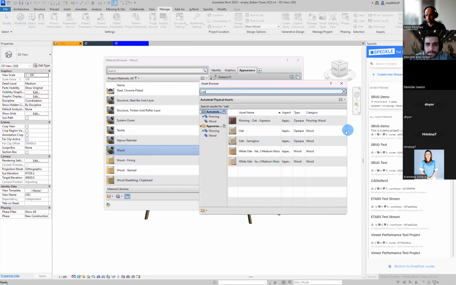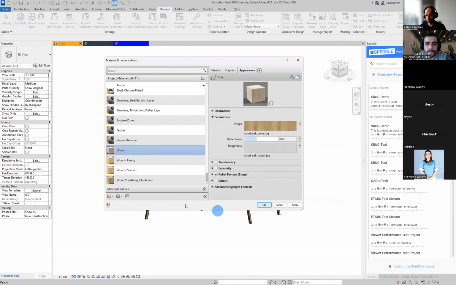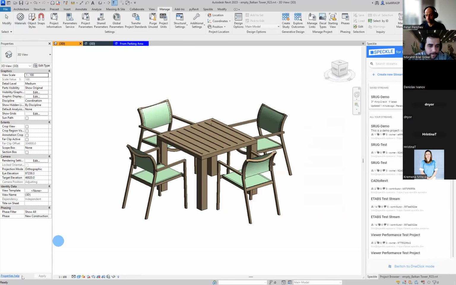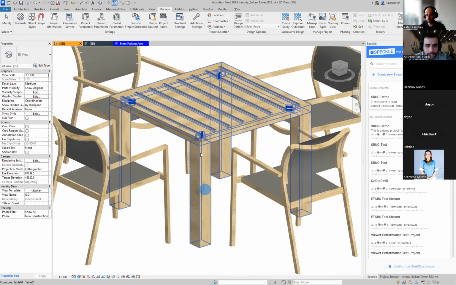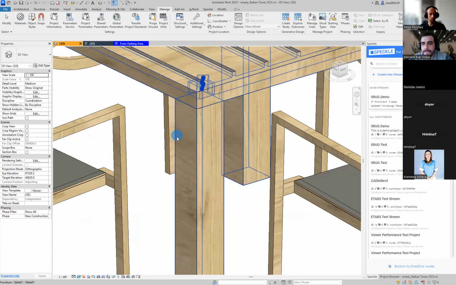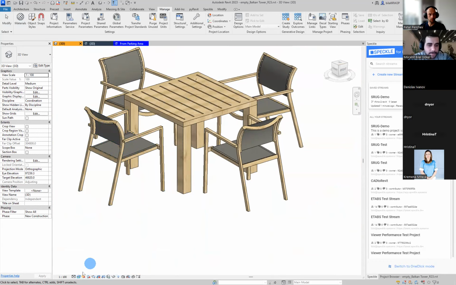And let's select this one. I'm going to replace the material asset with oak and click OK. So now if I were to go to the realistic view, you can see the oak material with its textures and everything is being used.